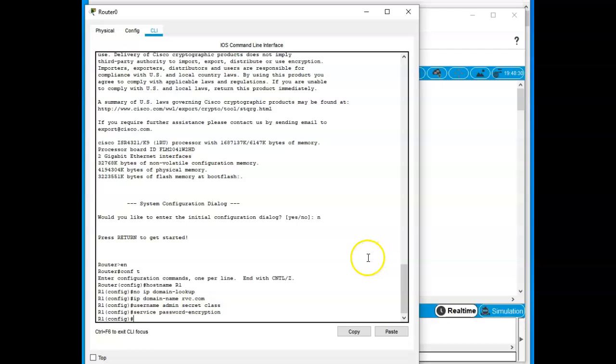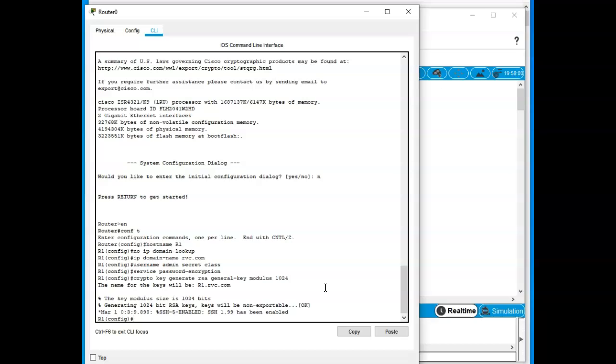Now, let's see. We're going to do our crypto key generate rsa general-keys. I'm just going to do general key again. Modulus, but it wants us to do 1024, at least that's what I'm stating. That's been enabled. And most of this information is coming from the Cisco 2 hands-on lab.